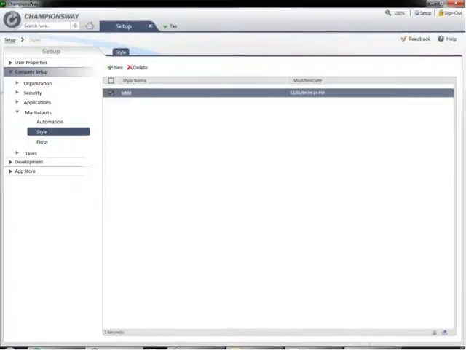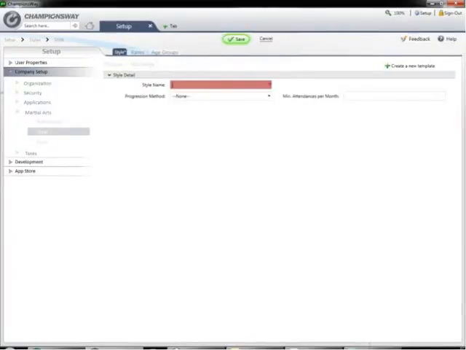You can delete it if you like, edit it. I'm going to add some new ones. So let's do the first one by time. So let's say Taekwondo. The progression method you want to set to time, and then minimum attendances per month is going to be, say, 8 attendances for a month to count.